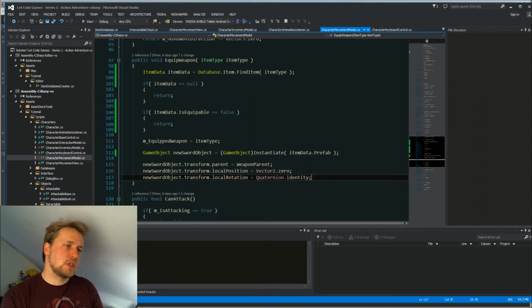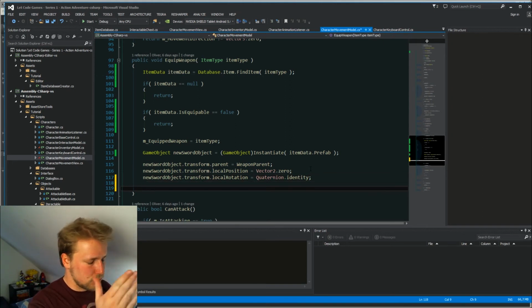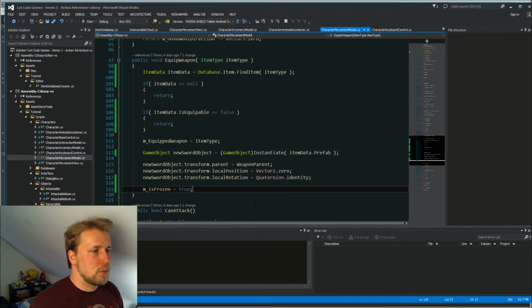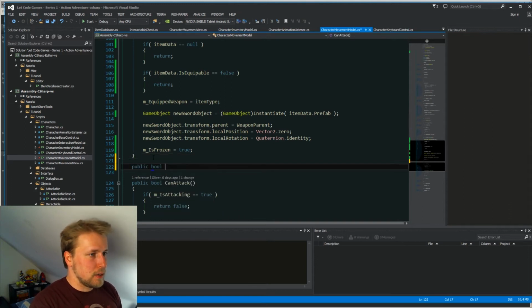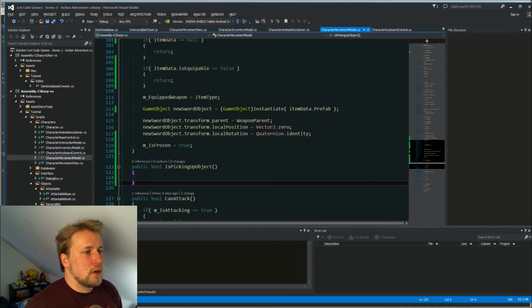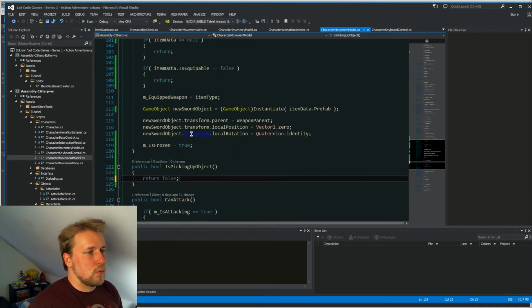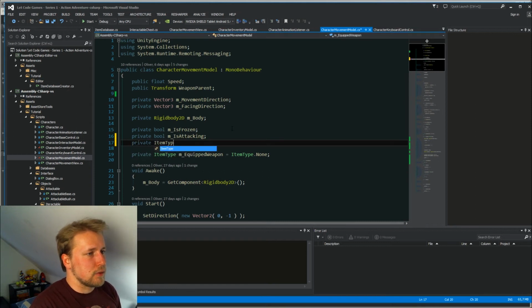But let's check first which animation we actually want to play. Oh no, let's do it for the sword, and then we make it generic later on. So for the sword, we freeze the character, and also we want to make sure that the pickup animation is being played. So a public bool is picking up object. For now we just add a new boolean for this. Or actually, let's not make a boolean. Let's make an item type for this. Item type picking up object, and this is basically none.